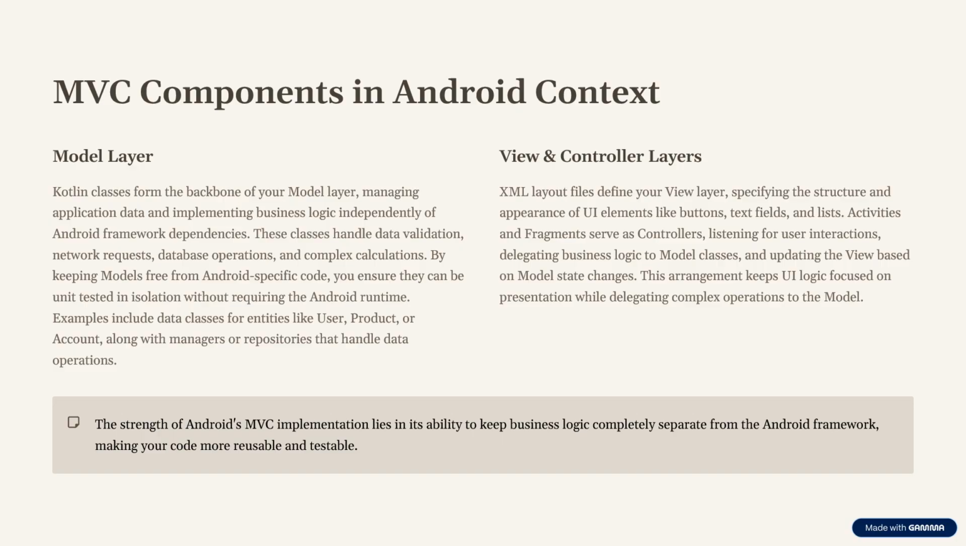By keeping model free from Android specific code, you ensure they can be unit tested in isolation without requiring the Android runtime. Examples include data classes for entities like users, products, or accounts, along with managers or repositories to handle data operations.